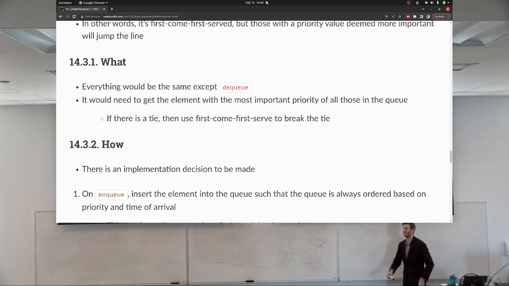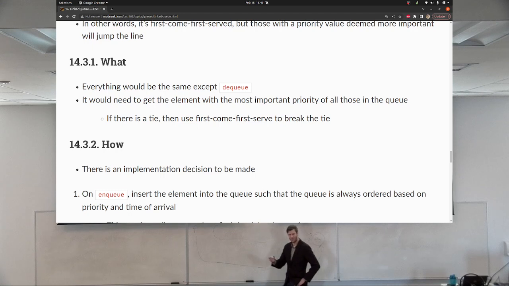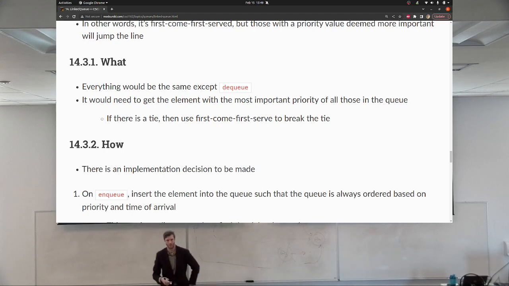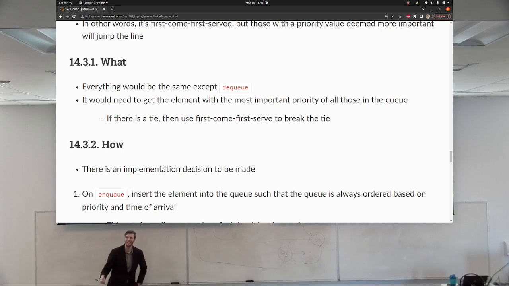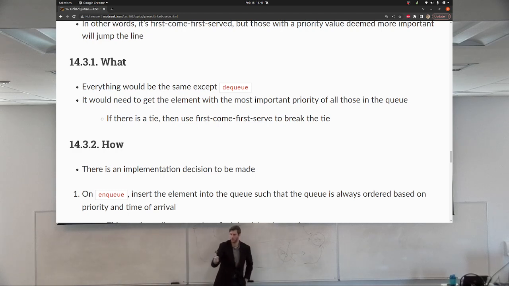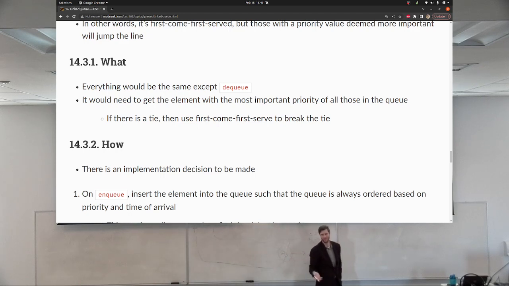I think for your assignment it's going to be minimum based, right? But it's arbitrary. So with that implementation, the in-queue is constant time, but the dequeue becomes linear. Because I have to do a linear search for the element with the lowest value, if it's a minimum priority queue.